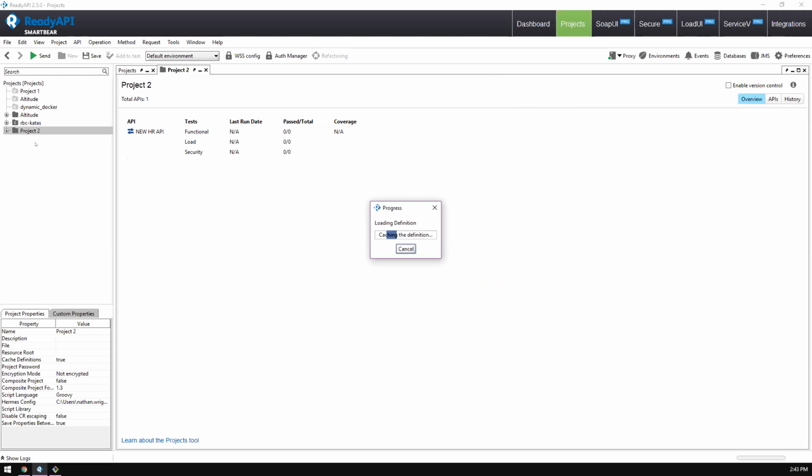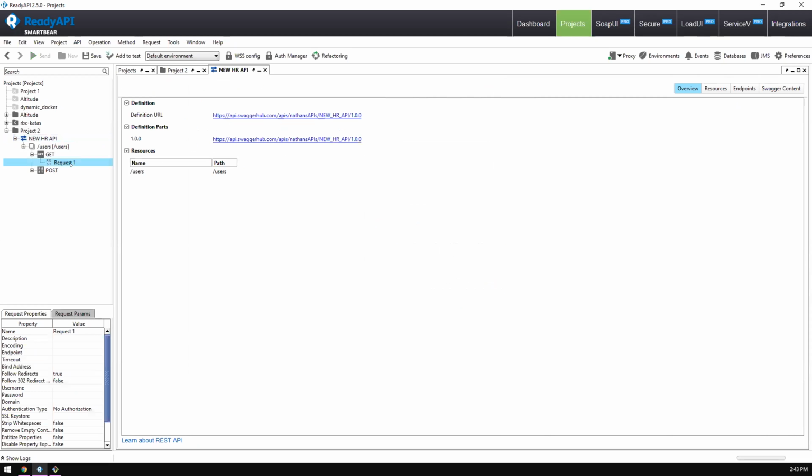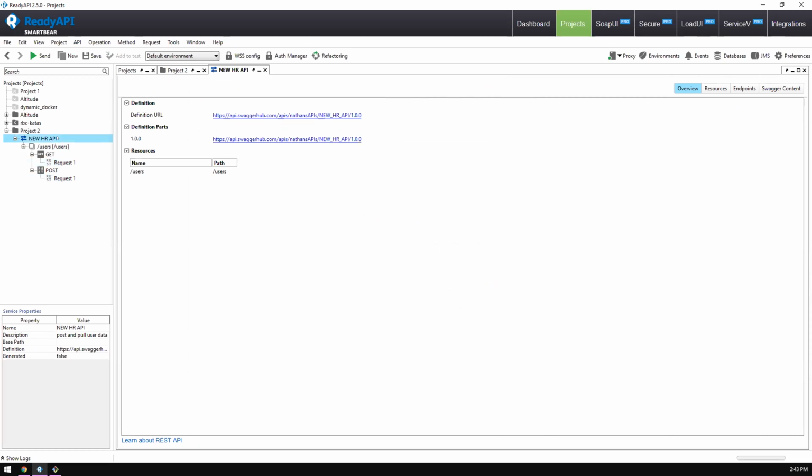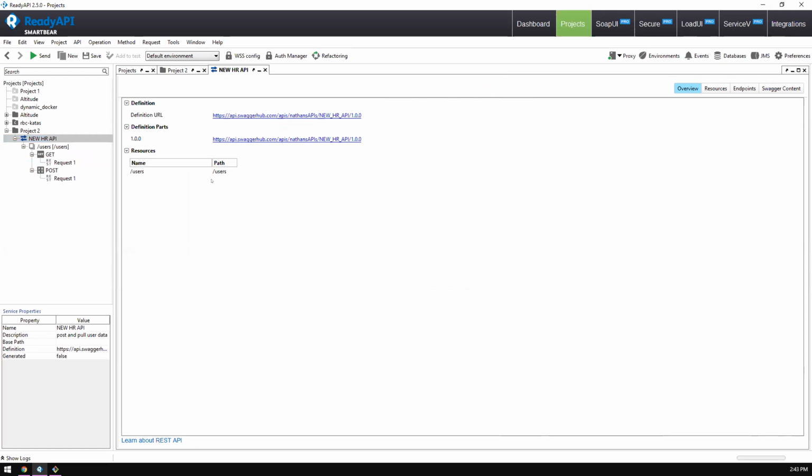We'll see essentially it's going to bring that into the application. It's going to create this little tree structure on the left-hand side that really just breaks down the spec into its paths, methods, and then finally the individual requests that we define. Now, all we have to do to bring this over into the virtualization space is just right-click on that service definition and generate a vert.